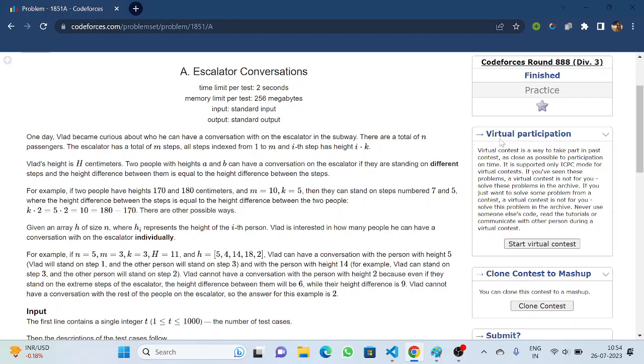Today we will discuss Codeforces Round 888 Division 3 first problem, Escalator Conversation. One day Vlad became furious about who he can have a conversation with on the escalator in a subway. There are a total of n passengers. The escalator has a total of m steps. All steps are indexed from 1 to m, and the ith step has height i dot k.